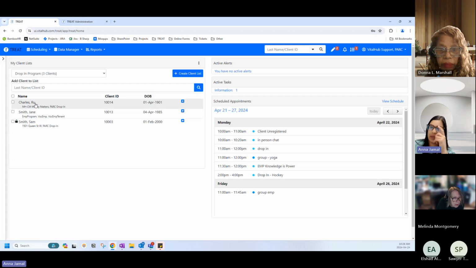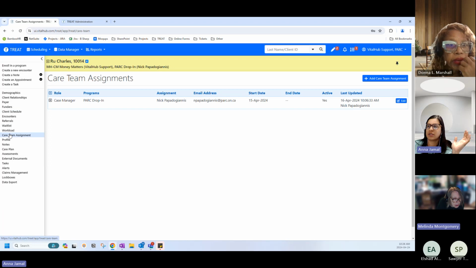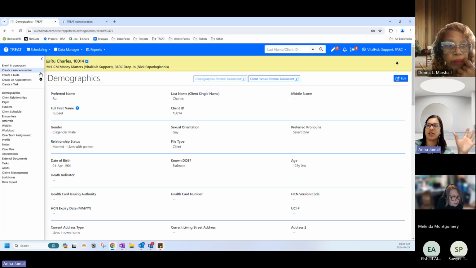The other thing to note is wherever you are on a client's chart and you're stuck somewhere, next to their name, you'll see the blue card. The blue card lets you see the demographic page. Again, you can just reset. You're back to the client's demographics, take a breather, and then reset to where you were.